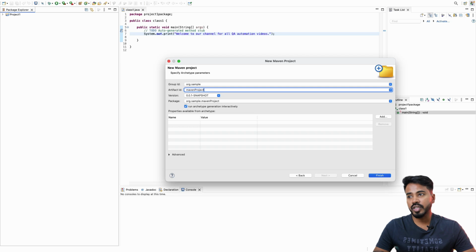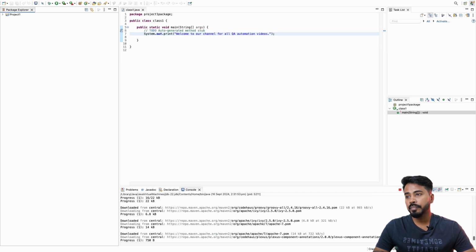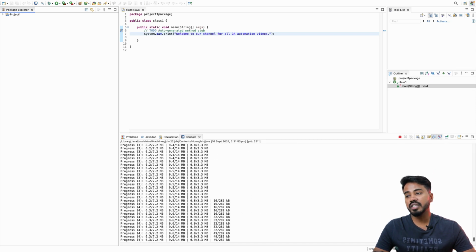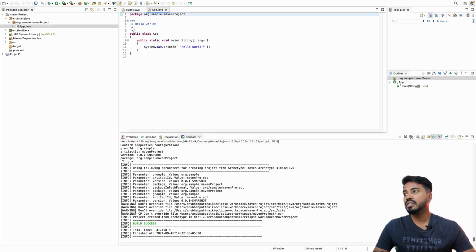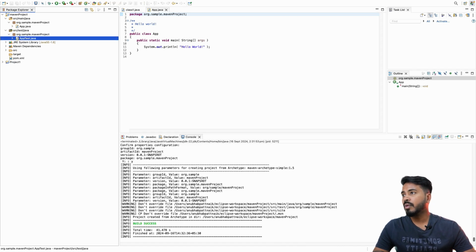After clicking on finish, we can see all the dependencies and project details will be downloaded. It will take a few minutes to download. So the build is success. Now we can see a new project has been created. If I open this Maven project, under src/main/java, we can see a package for the Maven project, and under this App.java has been created, which has Hello World to print. And under src/test/java, we will see AppTest.java.